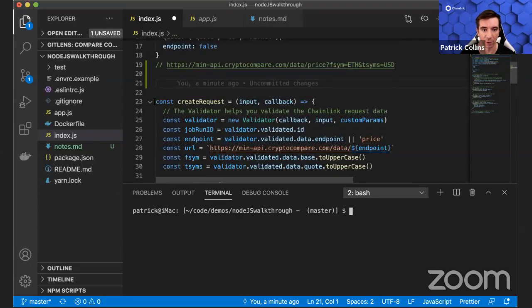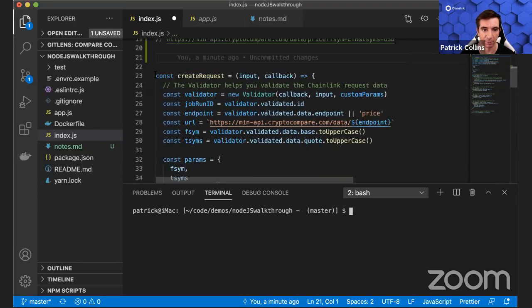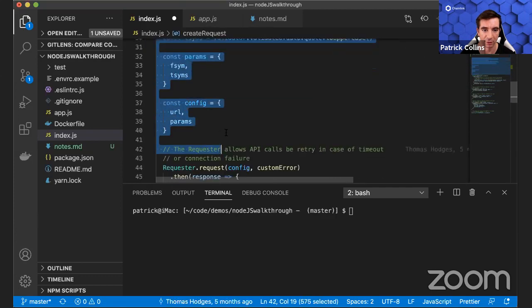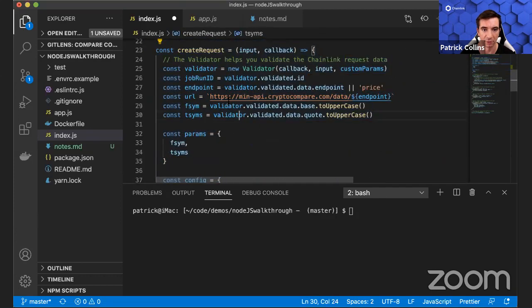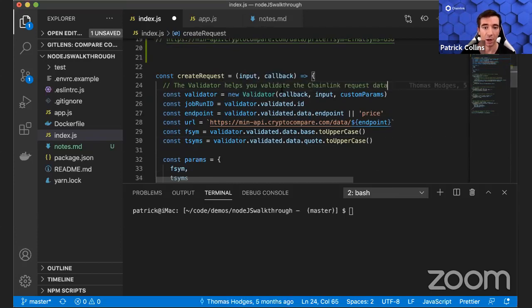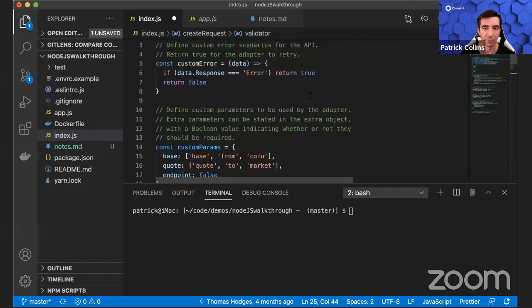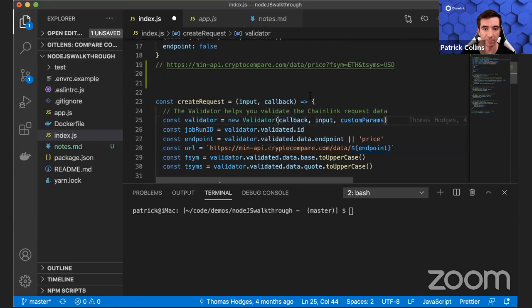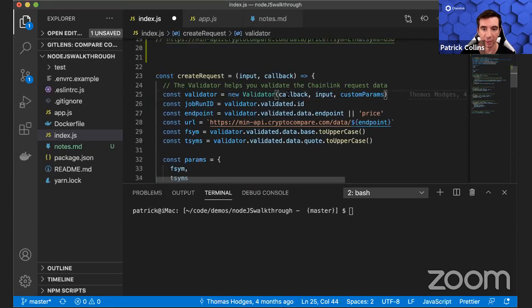The create request part here. Yeah, let's just go over it. The create request, this is where a lot of the nuts and bolts is happening. So this validator, const validator, this is that package that we're importing from the top, right? Const validator equals new Validator, callback, input, custom params. This is helping us make sure that what we're doing makes sense.